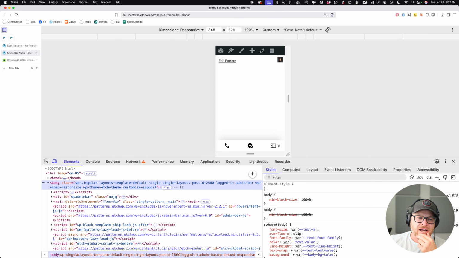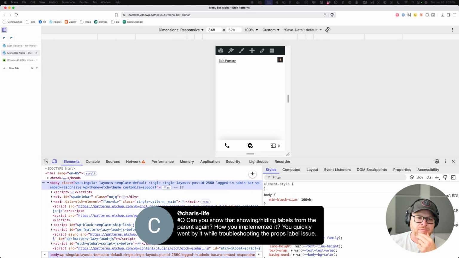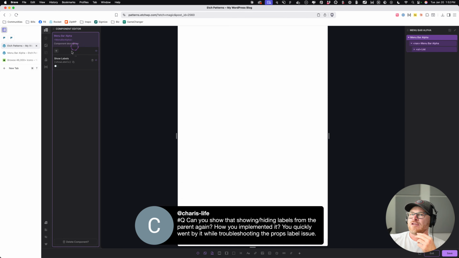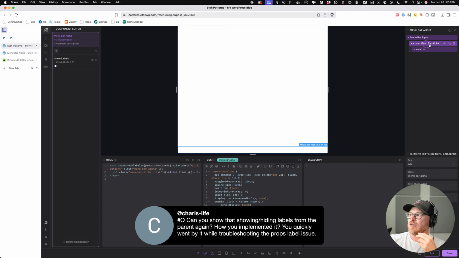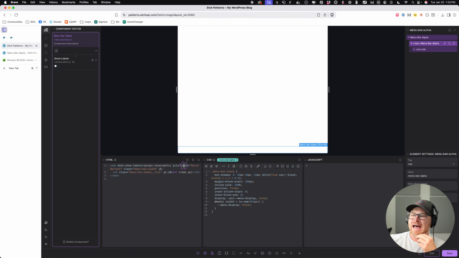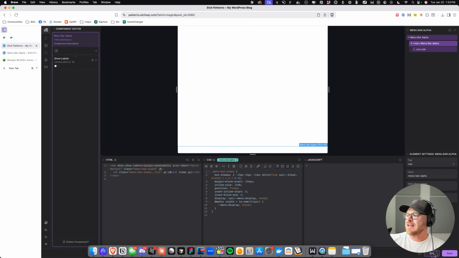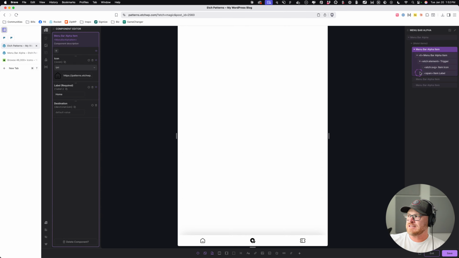Can you show again how you implemented showing and hiding labels from the parent? You quickly went by it while troubleshooting the props.label issue. Yeah, it's fairly easy. On the parent component, you create a Boolean called show labels. You go to the actual parent item and pass that via a data attribute, data show labels, or whatever you want to name it. And then from one of your child components, because remember, these all get assembled into the DOM, they're not really separate things.